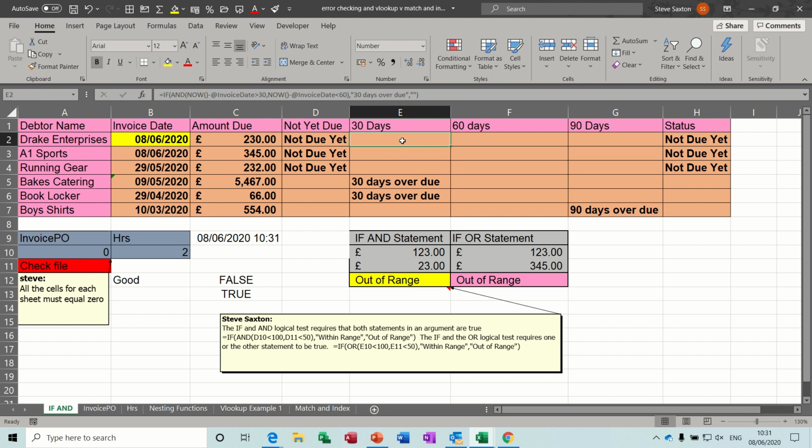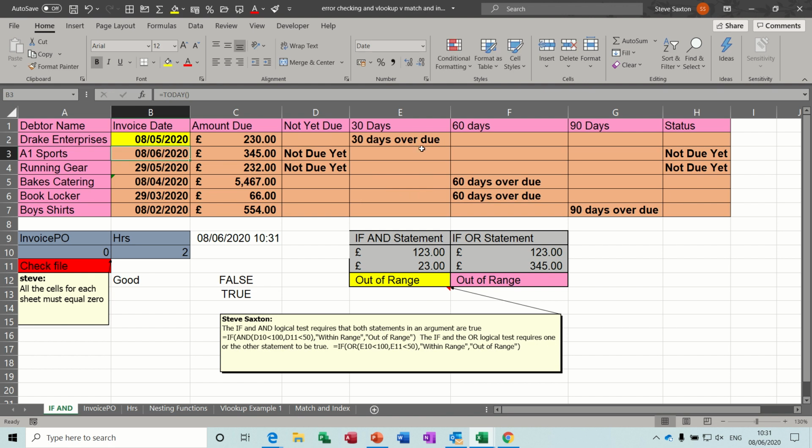So that's not true at the moment, but if I go back a month to the 5th, then it jumps forward. Now it is in that set of brackets, and then the next one is the same thing. Basically, if today's date minus the invoice date is greater than 60 and today's date minus the invoice date is less than 90, you want it to say 60 days overdue. So if I push this back one more month to the April, it's now 60 days overdue.